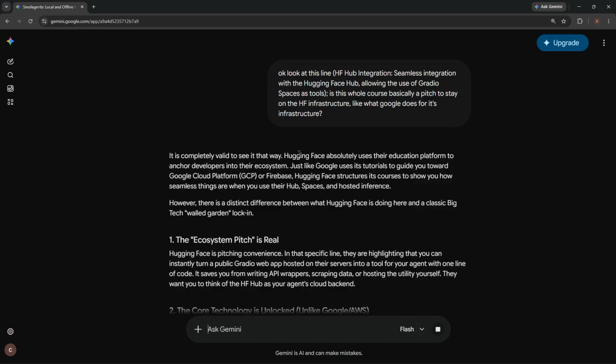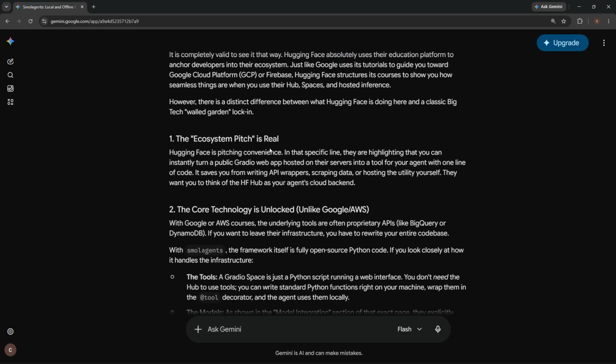It's completely valid to see it that way. Hugging Face absolutely uses their education platform to anchor developers in their ecosystem, just like Google uses its tutorials to guide you towards Google Cloud Platform or Firebase. Hugging Face structures its course to show you how seamless things are when you use their hub, spaces, and hosted inference. However, there's a distinct difference between what Hugging Face is doing here and a classic big tech walled garden lock-in. The ecosystem pitch is real.